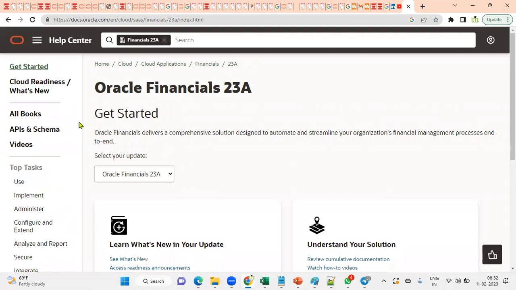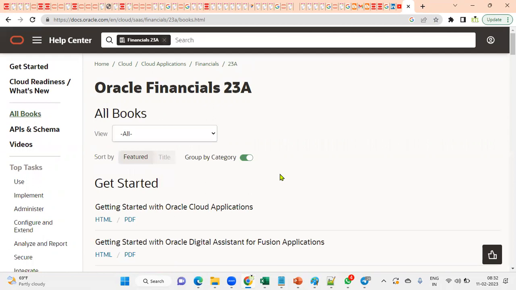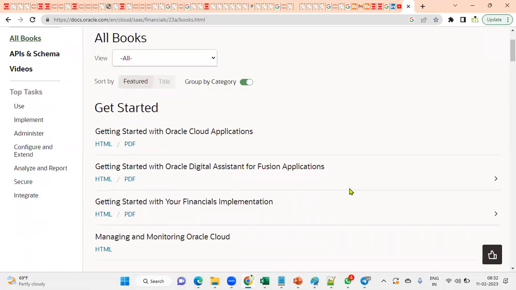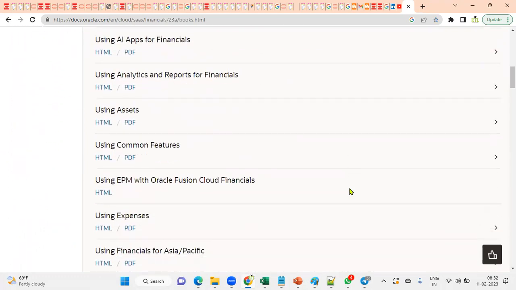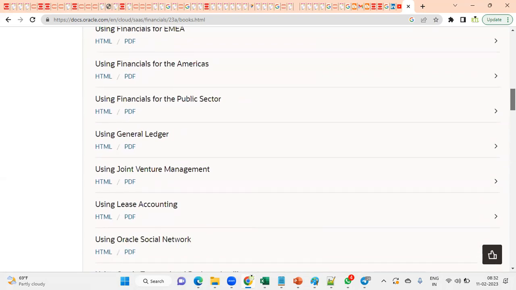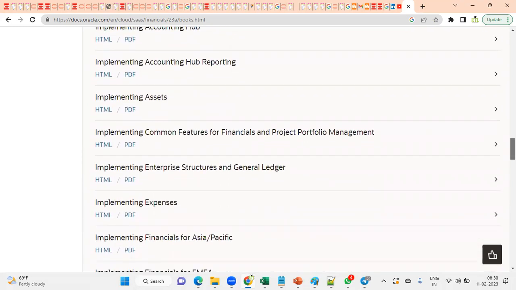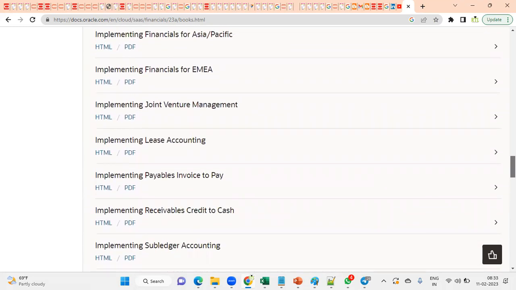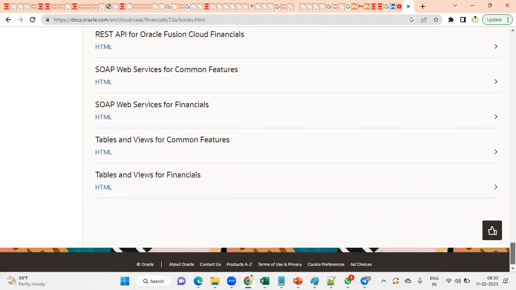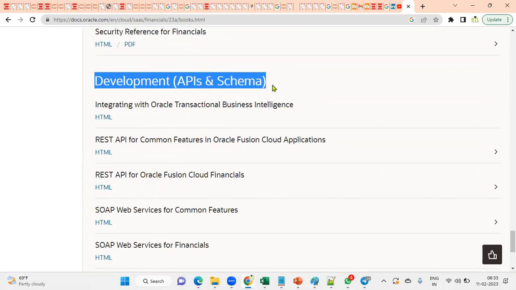Okay, so go to all books here. Go down, and at the last we will find here Development, APIs and schemas.